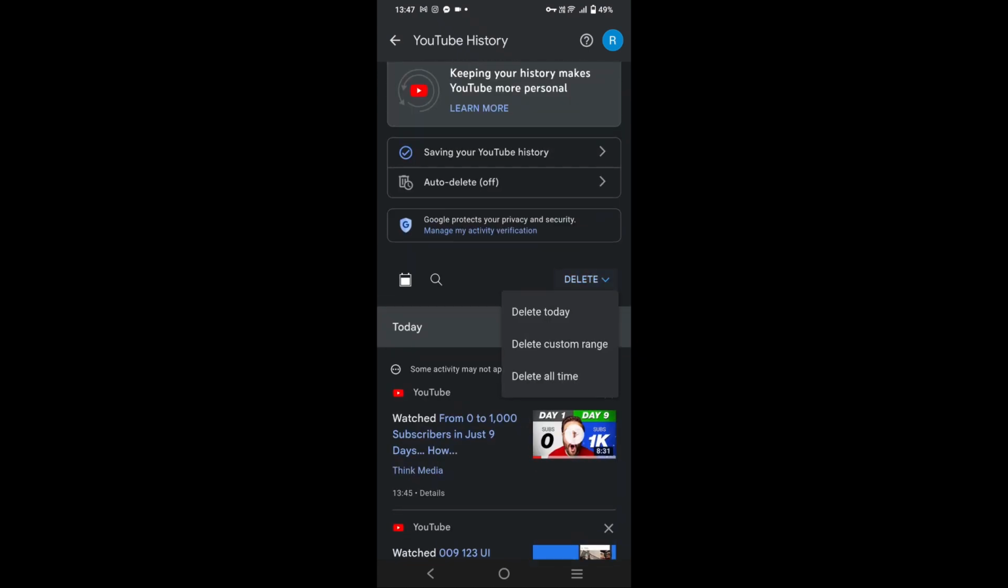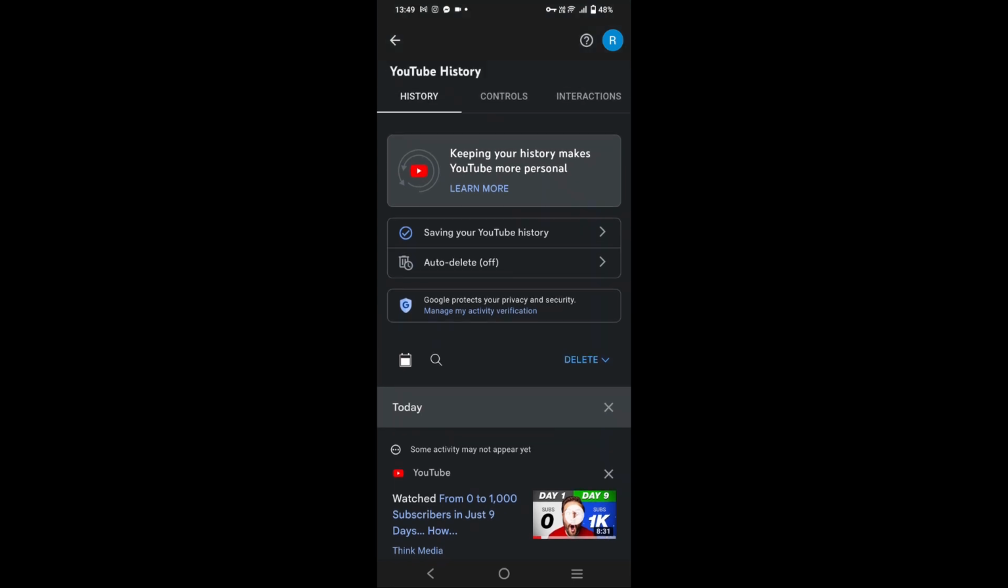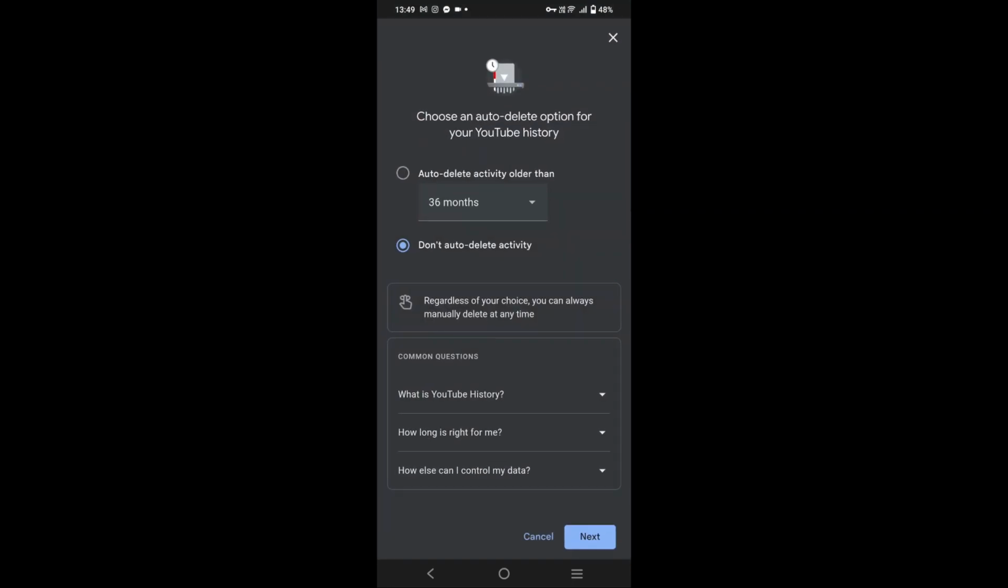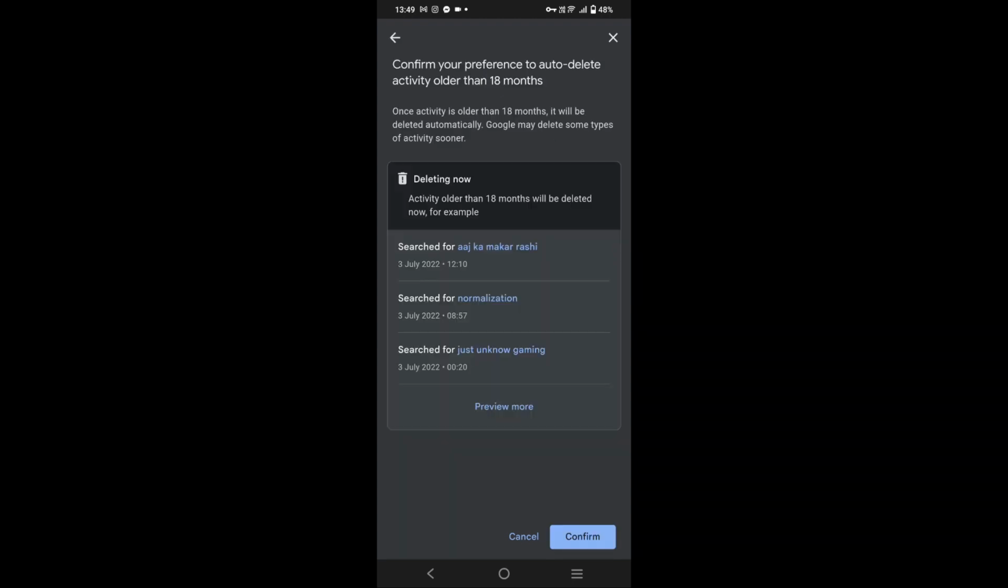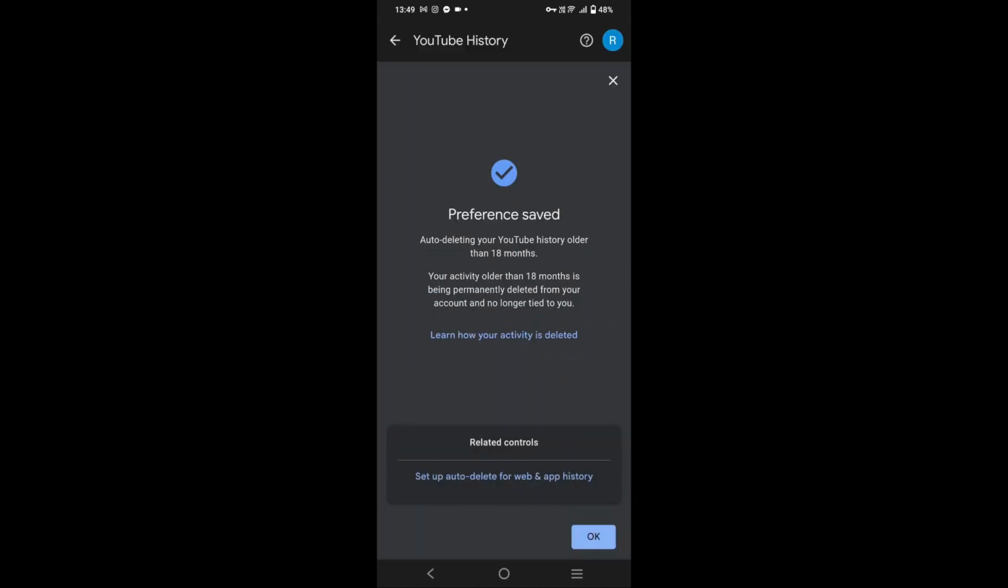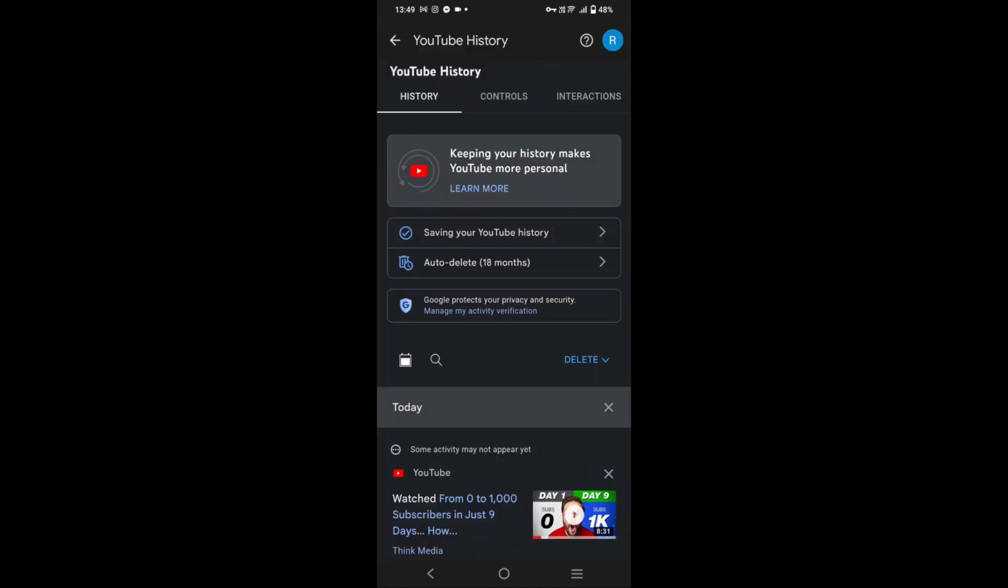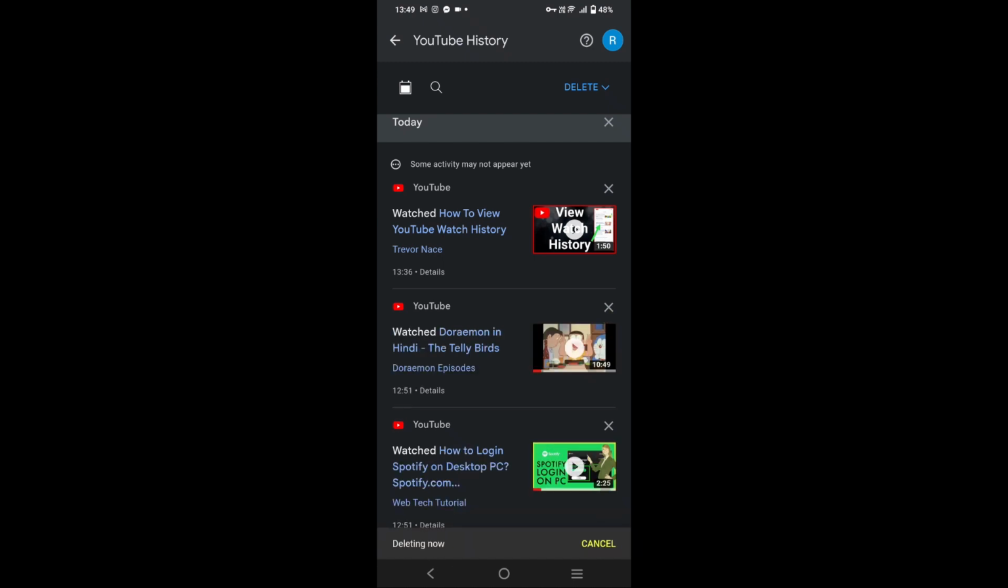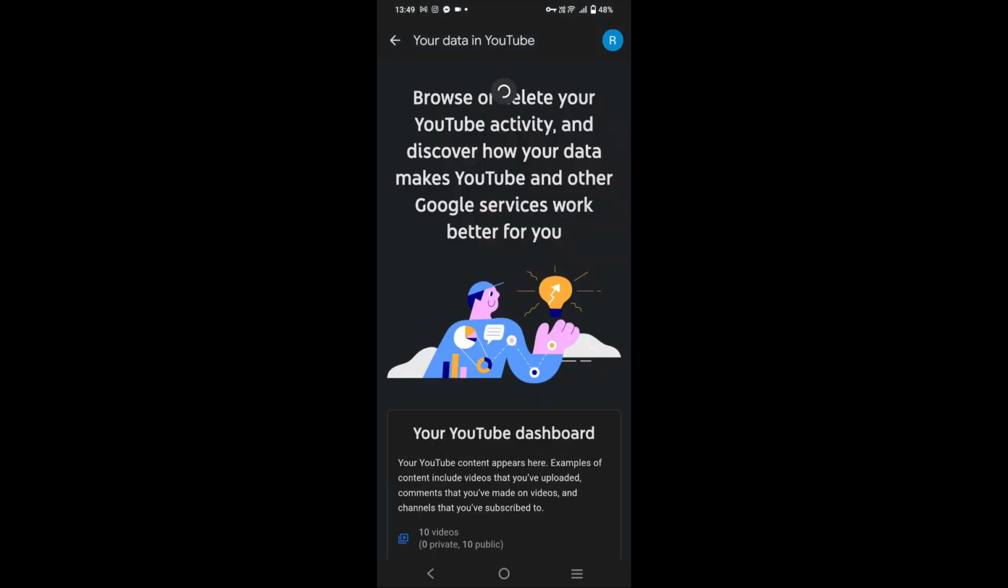You can also delete your history, delete today, delete custom range, or delete all time. You can also auto delete your history. And this is how we reset our auto delete period. You can also delete it individually. And this is how you view recently watched videos on YouTube.